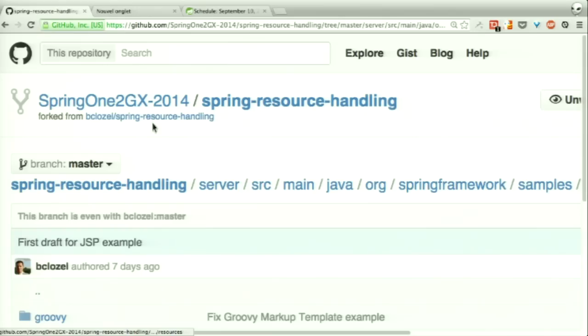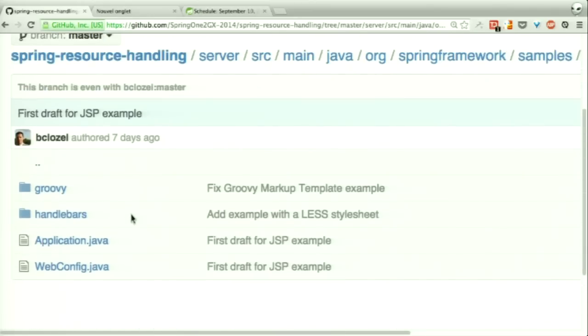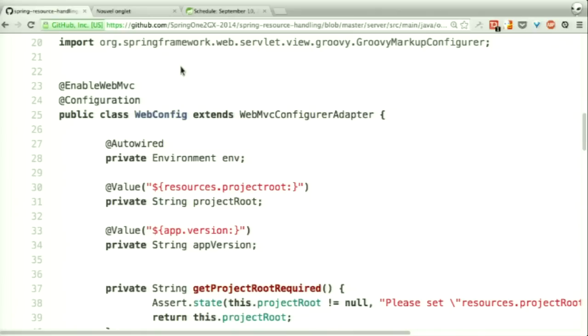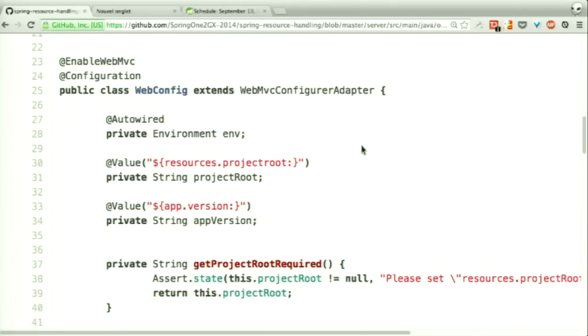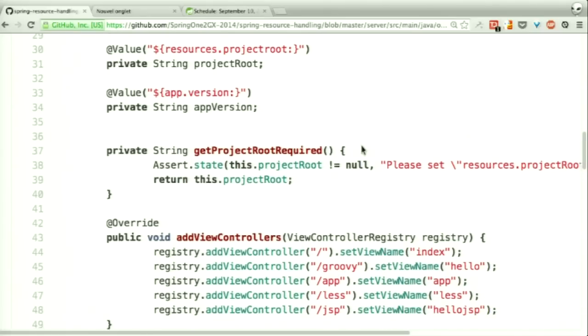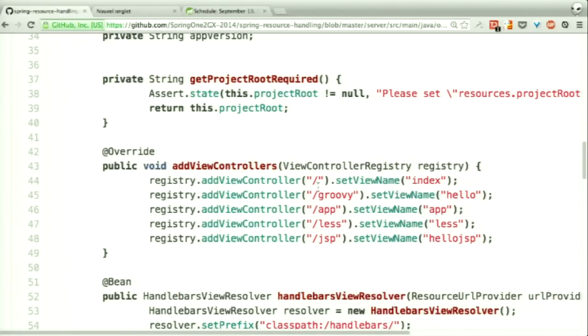So if you take a look at our simple boot application, we have an Application.java which just bootstraps the boot application, and we've separated the config into another file just to make things clear. And so we have this configuration, this WebConfig, which with EnableWebMvc, etc. And here we are configuring several things actually. We are configuring view controllers. We are just setting mapping URLs to view names for the purpose of that application.